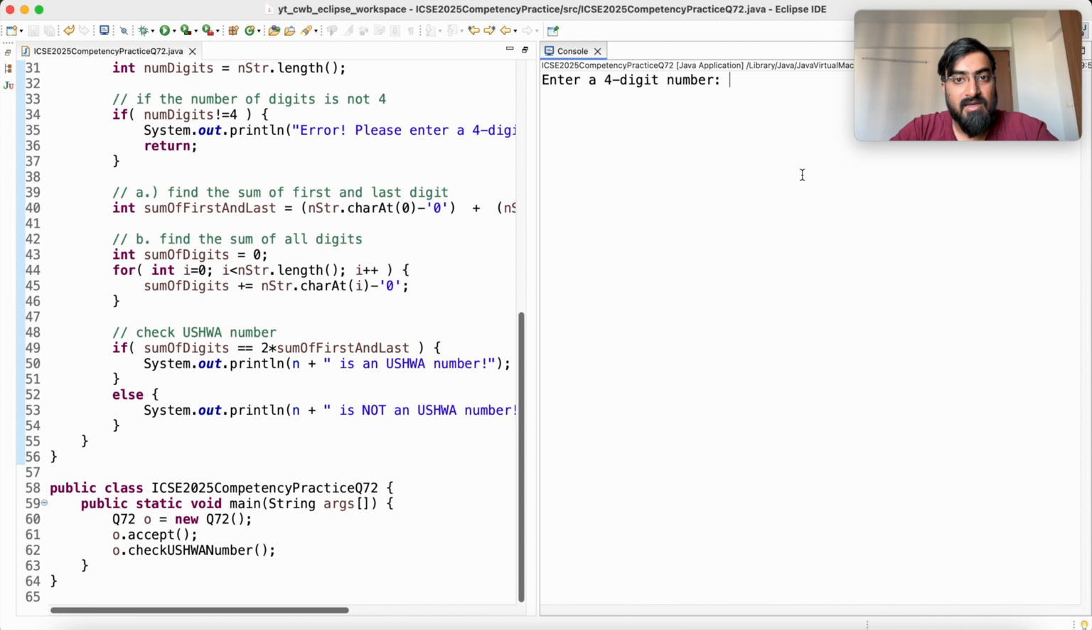Nice. Run again, say 345. Please enter a 4-digit number. Run again, enter a 2-digit number. Run again, enter a 1-digit number. Run again, enter a 5-digit number. They all say errors. Then I say 1 3 3 5. Ushwa number. Then I say 1 2 2 3.